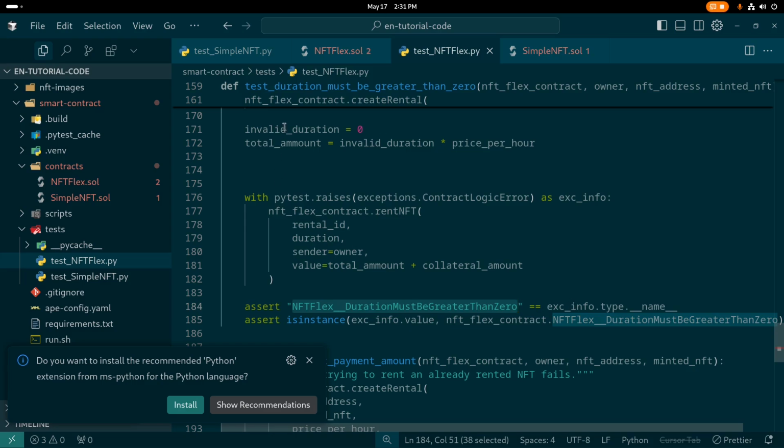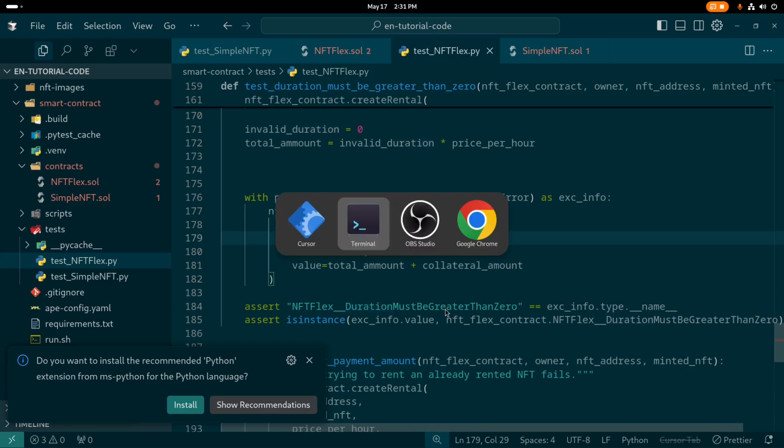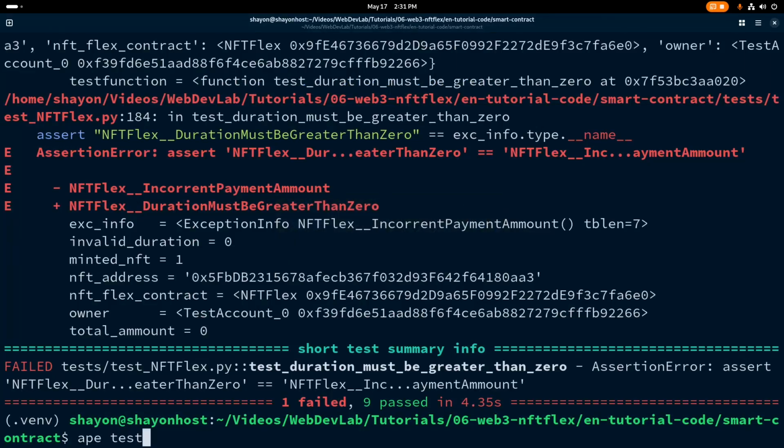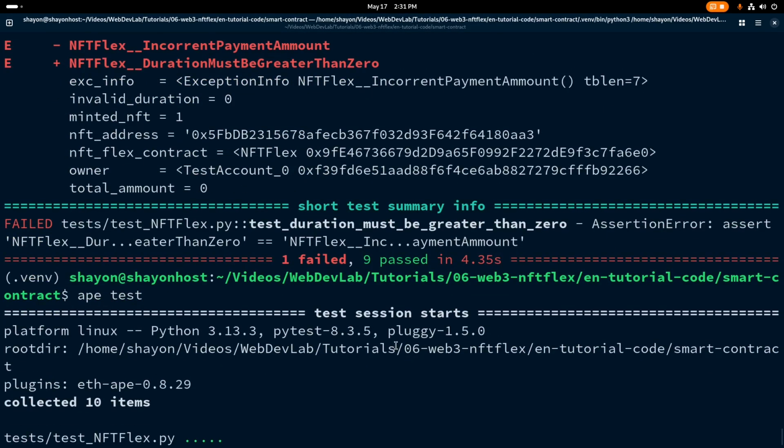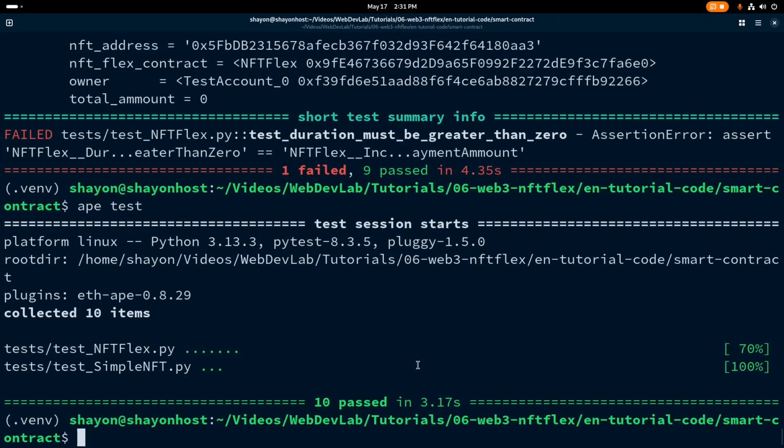Yeah, here we are not providing the invalid duration. Let me give it, and again let's try APE test, see if it works or not. Yeah, it is working. All of the tests are passed successfully.